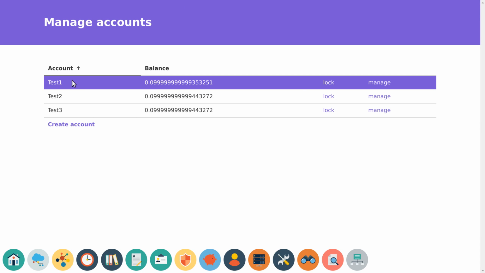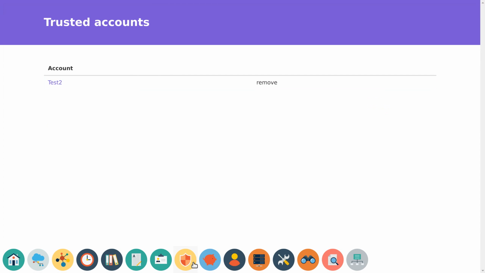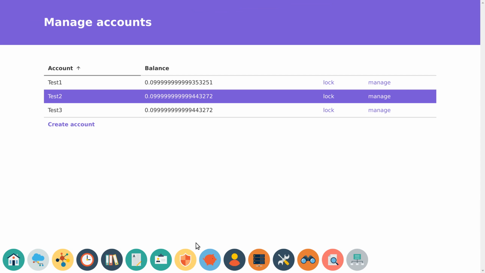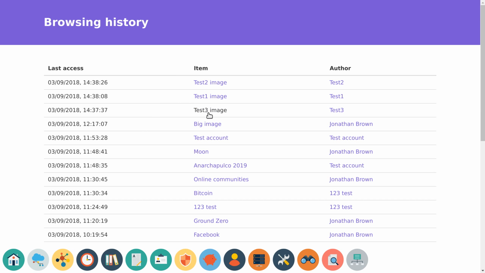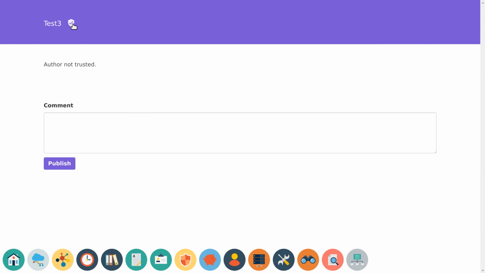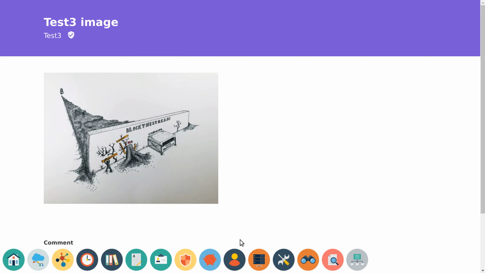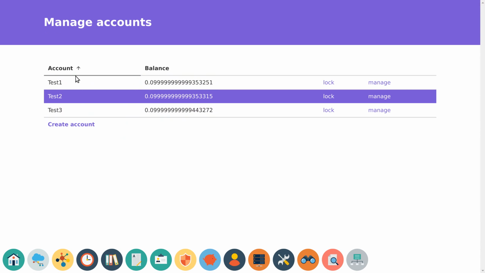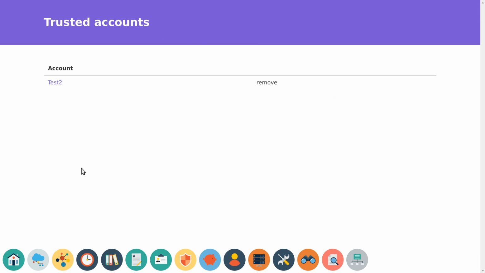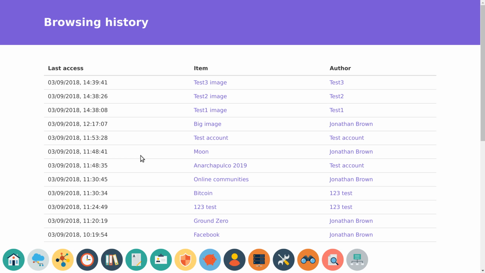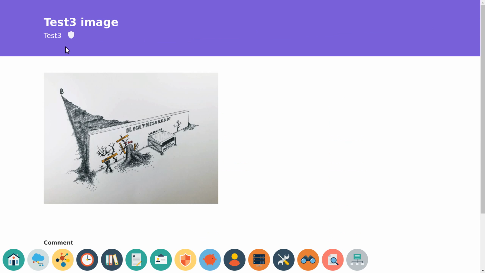So let's just set up a little chain of trust. So I'm test 1, I trust test 2. If I become test 2, then I want to trust test 3. Like that. Now, if I go to test 1, I don't directly trust test 3, but if I want to view some content from test 3, I can see it.